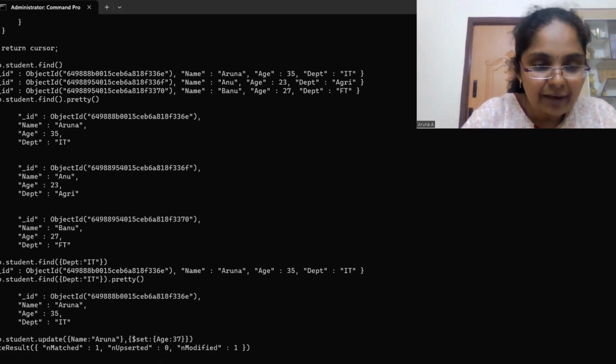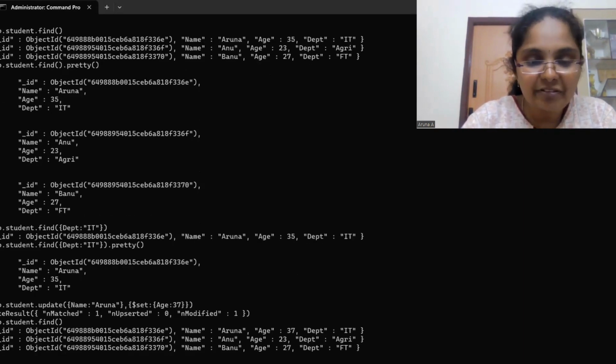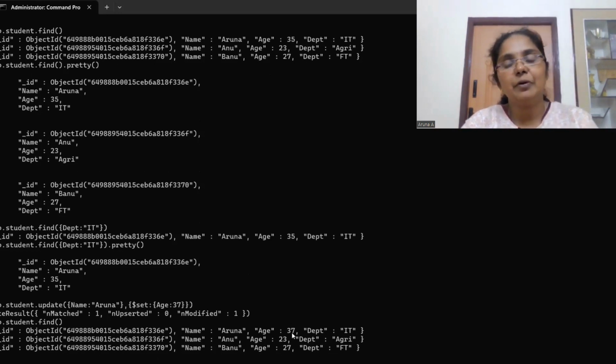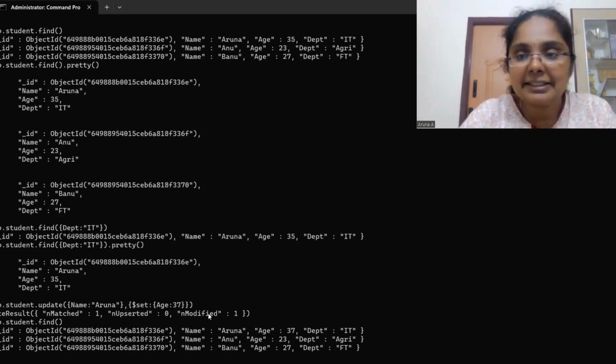See here, the result. What does the result mean? Updation done. One record is matched and also modified. Modified means changed. That shows the changes, how many data sets have changed. If you want to see that, we can use find. By using the find keyword, we can see. Previously it was 35, now it has changed to 37. This is the way we can update the particular data inside the collection.